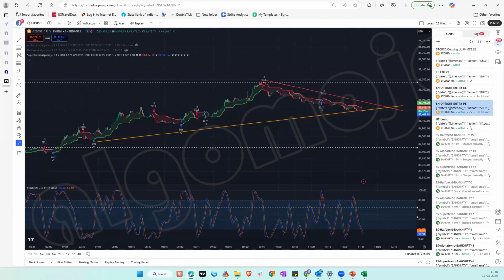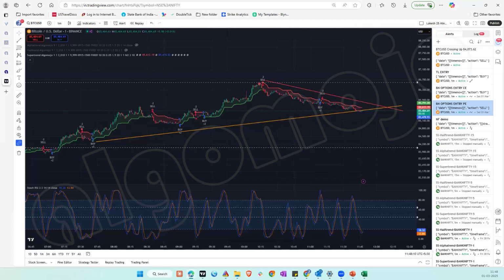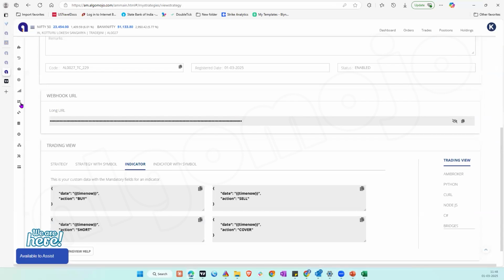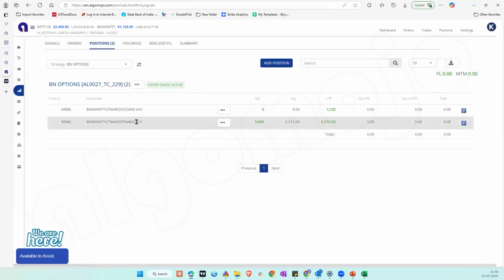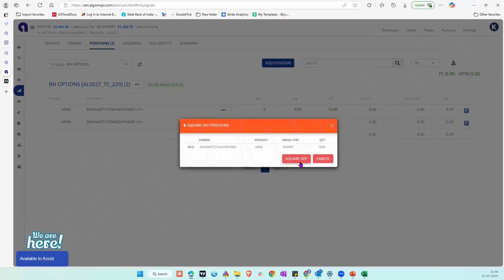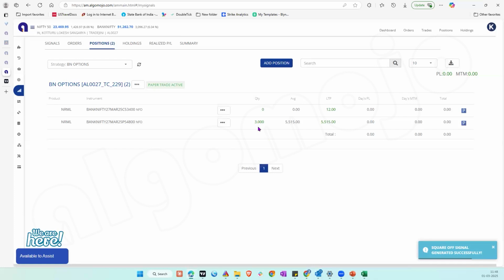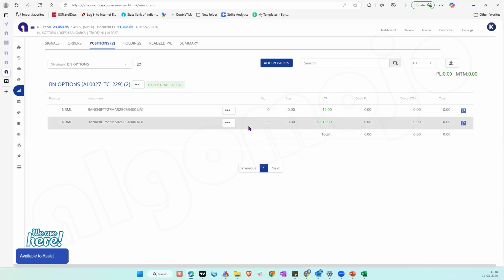If you want to do a square off for something that you have already undertaken, for example, you've taken an entry based on the signal which came from TradingView, and the system is running the position for you. For example, here it has triggered a PE, so you feel that you got sufficient profit in this. You want to square off, you can do it from here itself. If you're running a live trade, it will send an order to square off, and the position will get closed for you. So this is how you trigger square offs from Algomojo. Right?